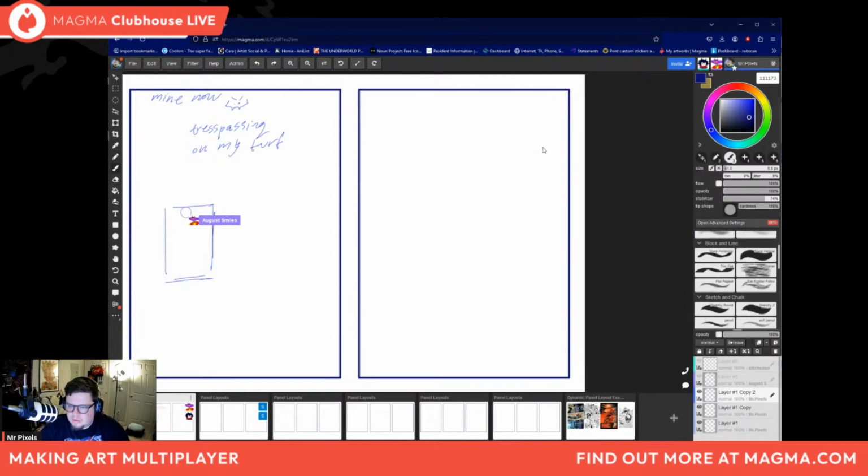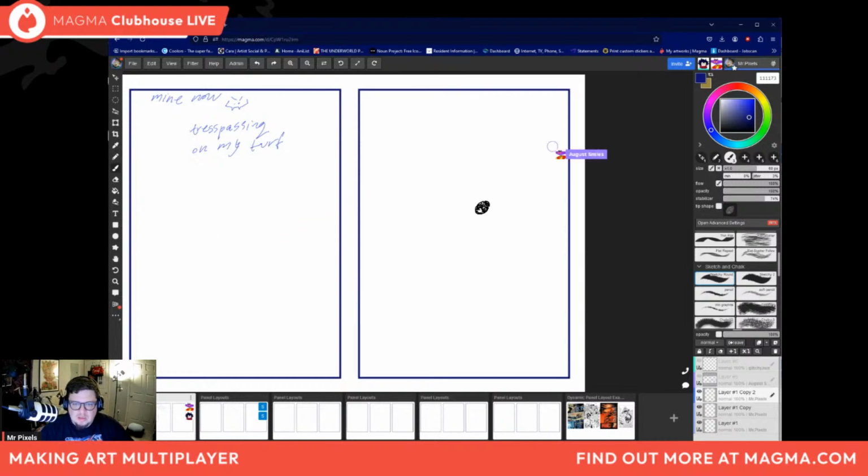Pencil tools in Magma have always been so funny to me. They don't feel like pencils. They feel like pixel art tools. Sketchy. All right. I don't want stabilizer for this. Why do I have that on?